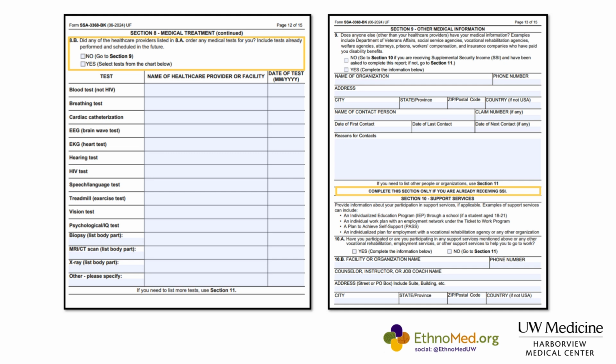You'll then come to this section around medical treatment, and this is about tests that your provider may have ordered for you. This section is something that clients I've worked with in the past really struggled to answer. They might not remember the type of test they've had. They might not know what provider gave them that test. They might not know the date of the test. They might think that they've had some sort of heart test, but they don't know exactly what it is.